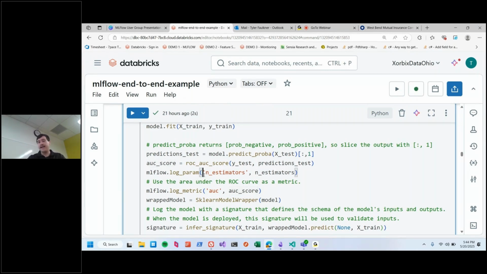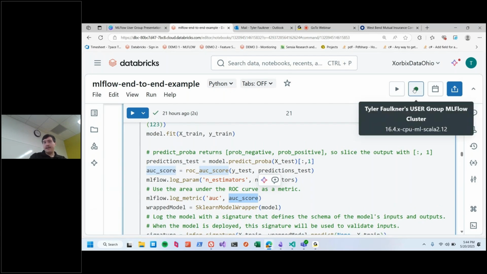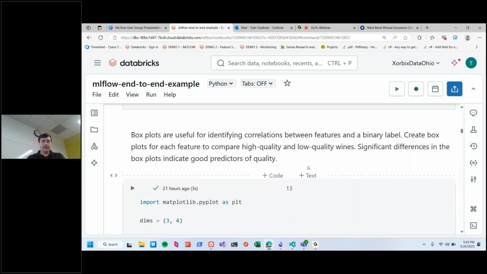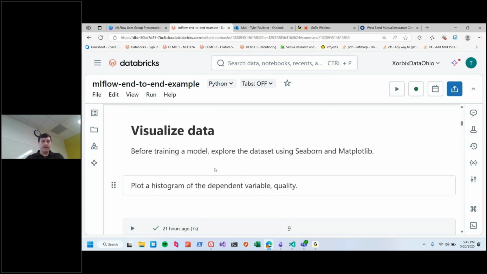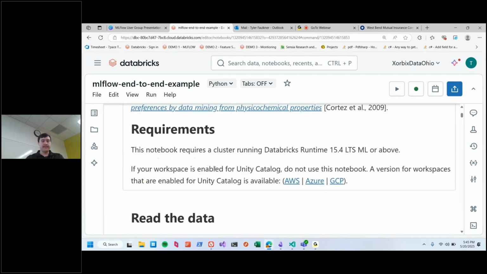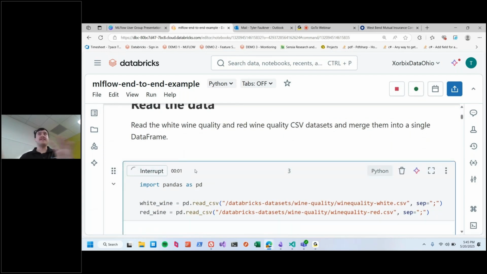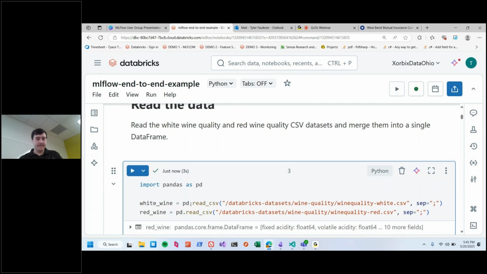All you're doing here is saying, okay, this parameter name was n_estimators, and here's what the value of that was when we did this experiment. We're logging a metric of our AUC score, seeing how well our model ran, and this variable represents that number that's calculated. And I see my cluster finished starting up, so I'm going to quickly rerun all these cells. I want to show how Databricks interacts with MLflow, so I actually want to run this cell so you can see where it pops up in Databricks.